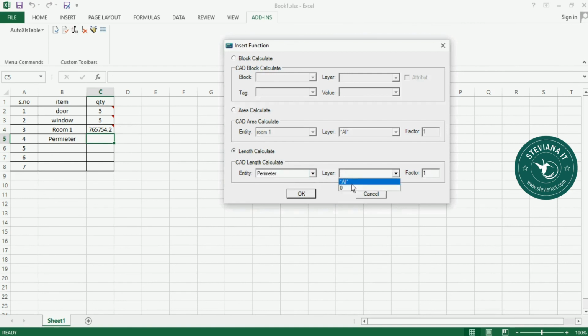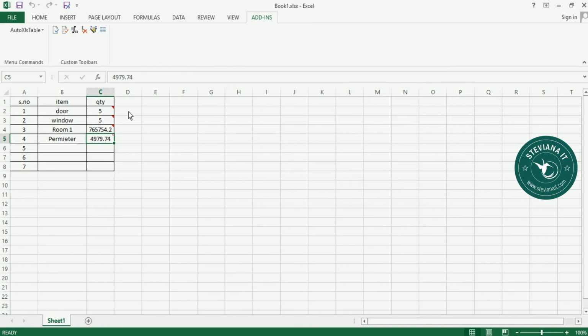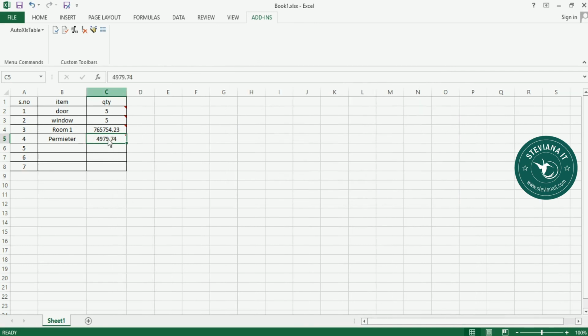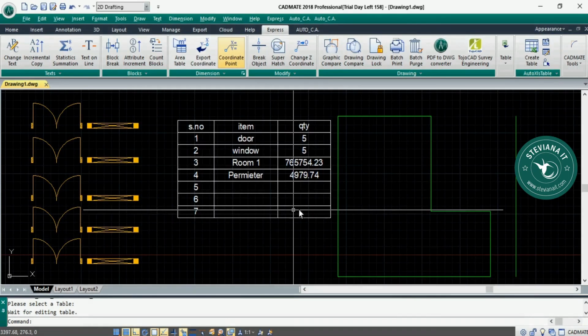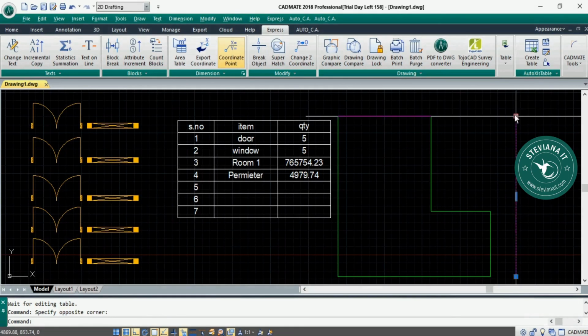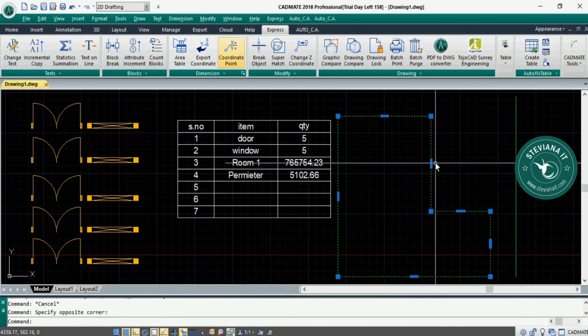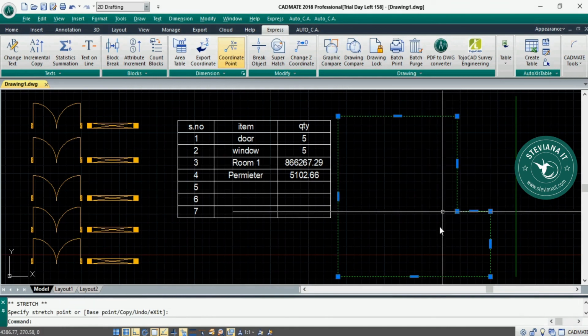Similarly, do the same to calculate the length. So now we have both area and perimeter as well. Click Save. It will then get updated with the table in the drawing. And if we make any changes, the values will be updated accordingly.